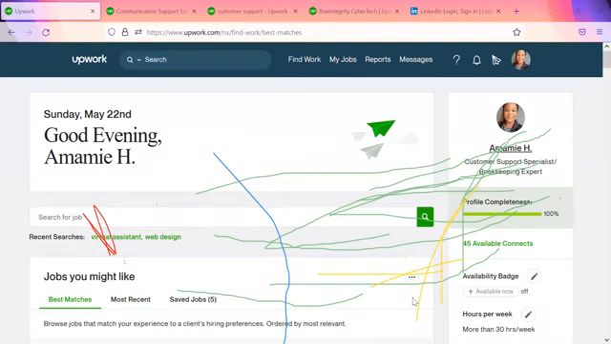And the fourth one is, if you have certificates, maybe your school certificate, Google certificate, LinkedIn certificate, Udemy certificate, Coursera certificate, any certificate you have that relates to your niche, you can also upload it on your page.